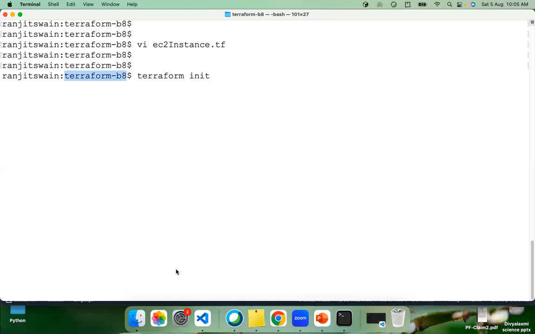Just a second, I'm getting a call. Yeah. So what we have to do? We have to simply just use Terraform init to initialize the environment.